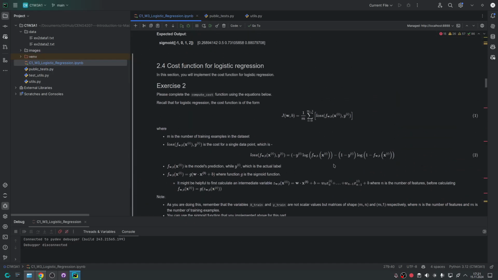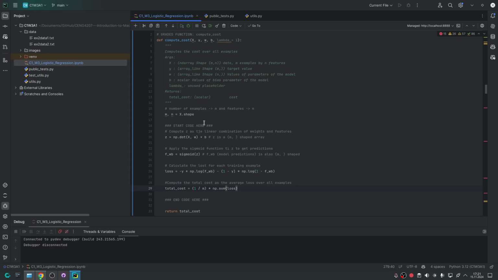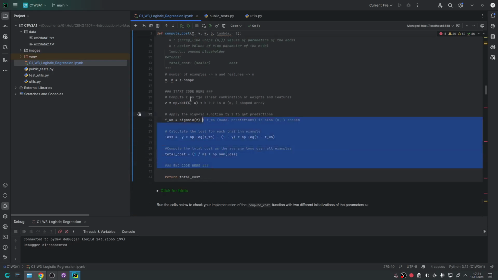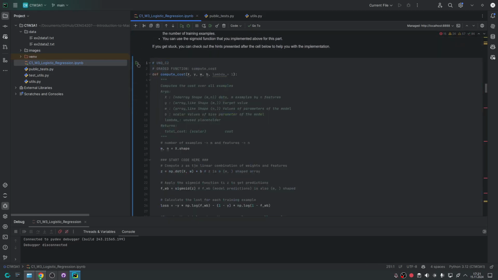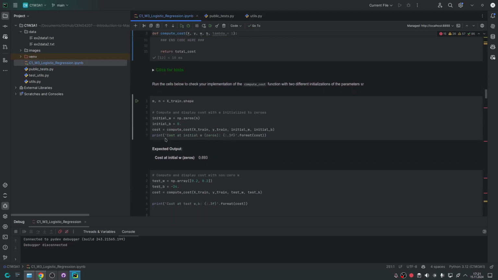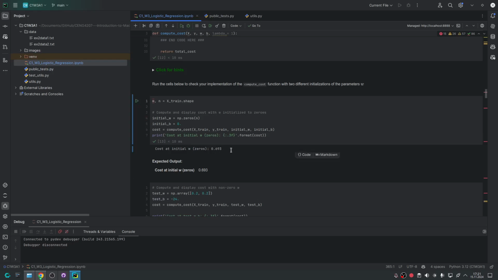Let's look at it again. When y is 1, skip this part, just use the first. When y is 0, omit this part, just calculate the second. I'm a little bit excited whether it's working or not. Okay, there is no error. Then see the expected result. Okay, very good.